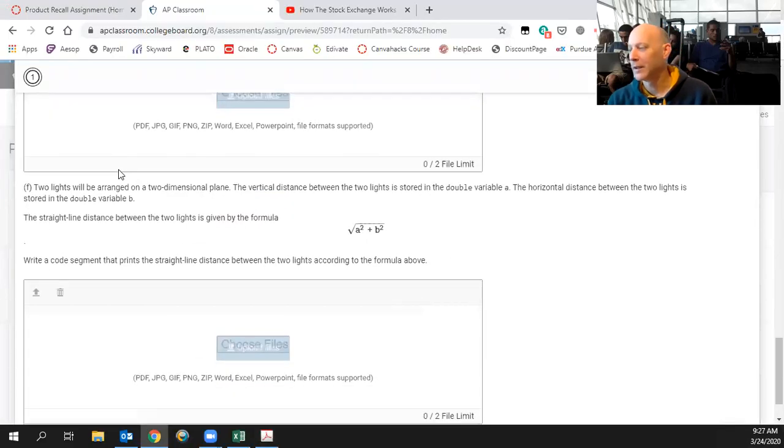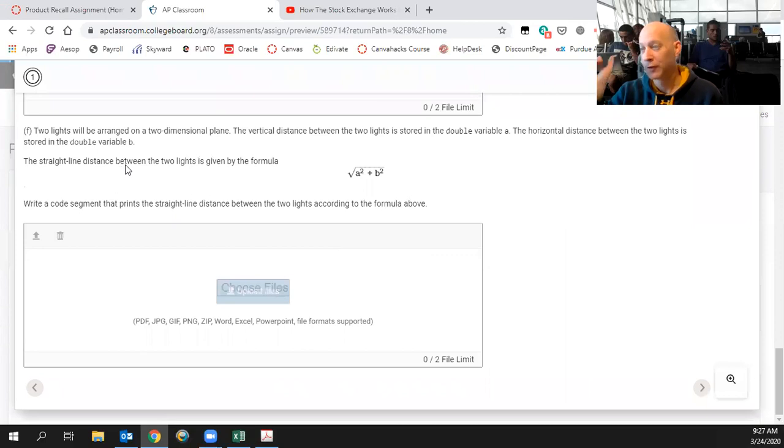And then, let's see, 2 lights arranged on a 2-dimensional plane. Vertical distance between 2 lights is stored in the double variable A. Horizontal distance is double variable B. Straight line is A squared plus B squared. Find the straight line distance between the 2 lights according to the formula above.